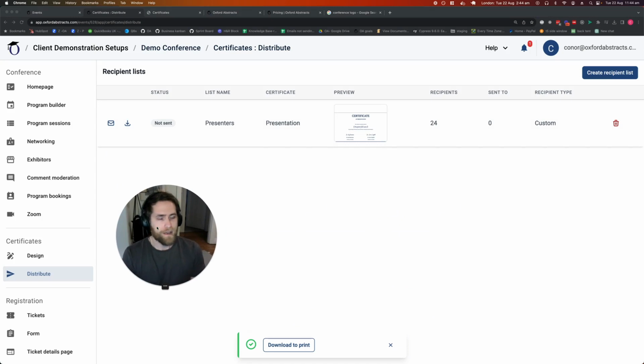Okay, so I hope this helps. This is just a brief overview of how we can create our certificates and also the recipient lists that go along with those certificates, and also how we can change the data regarding those recipients and also upload our own custom information.